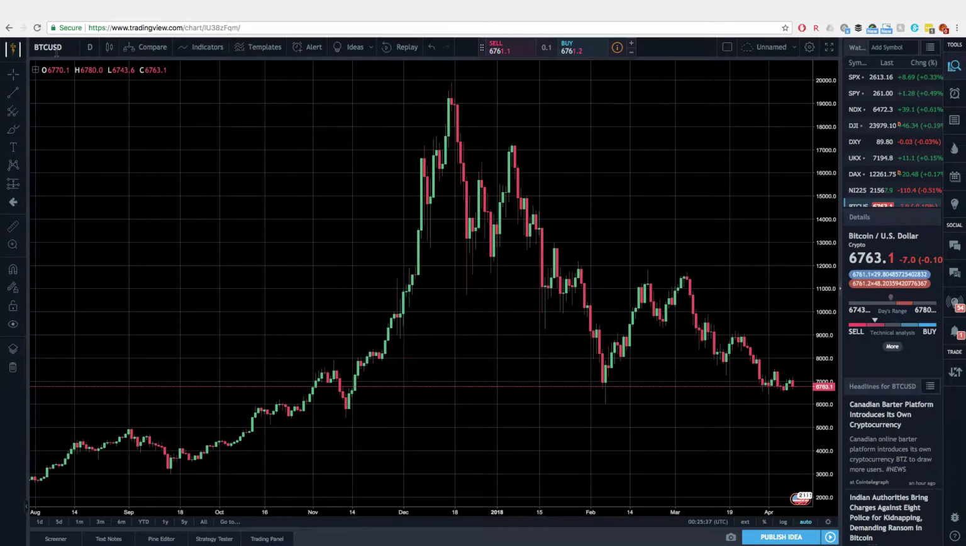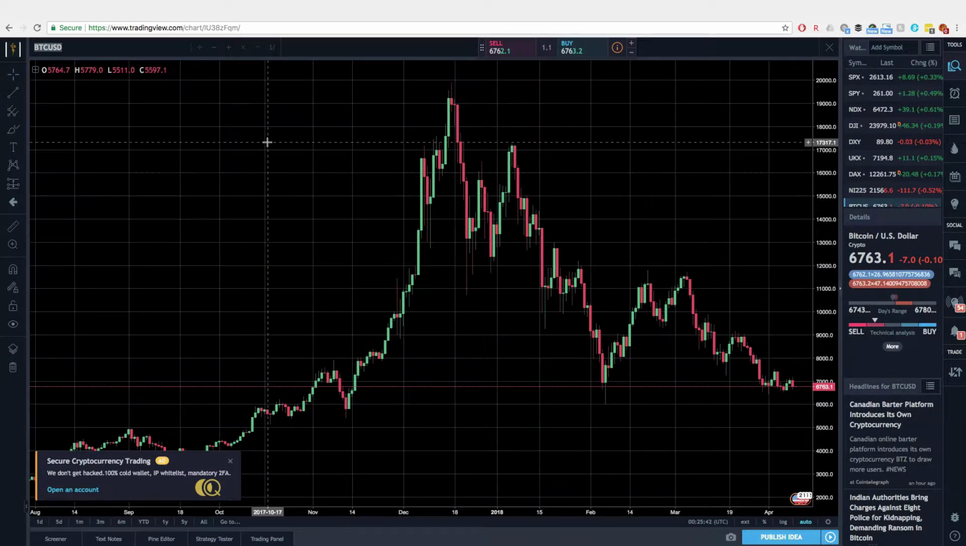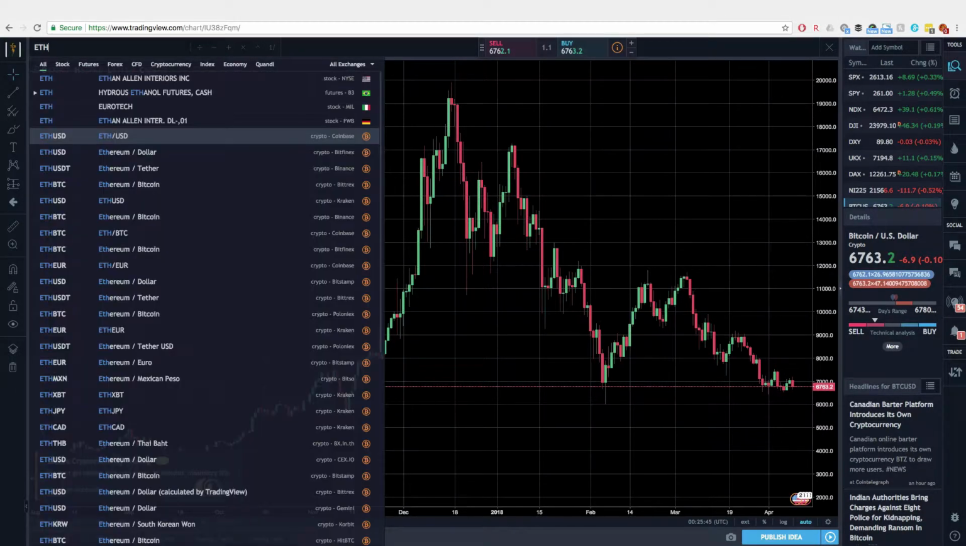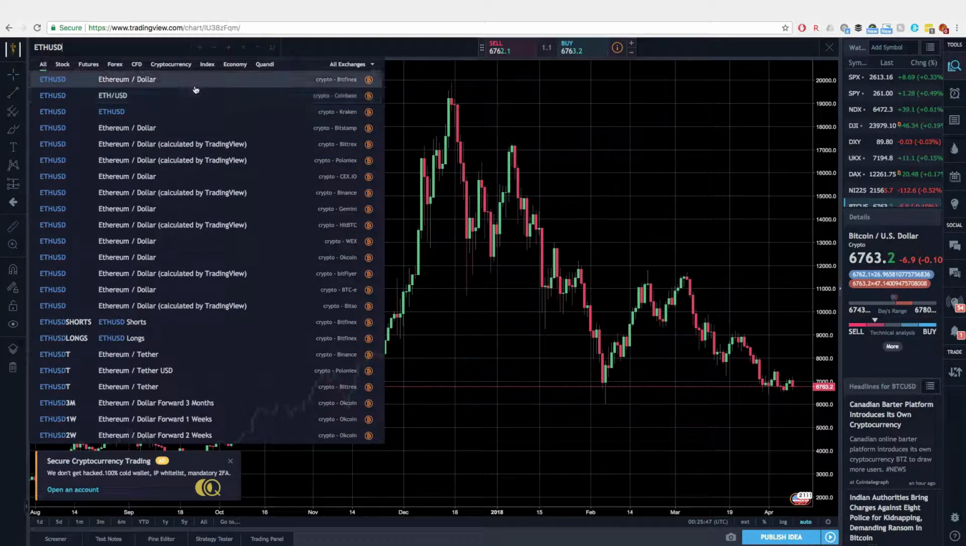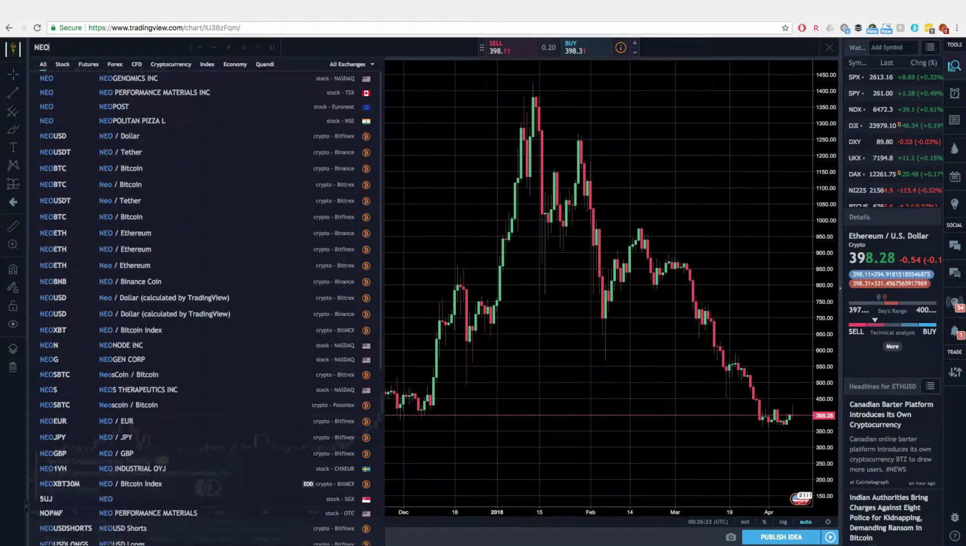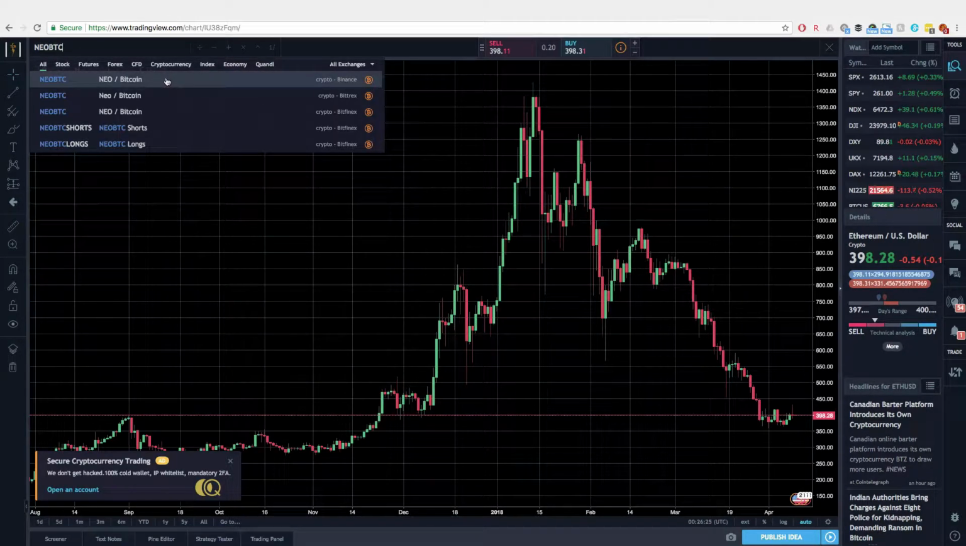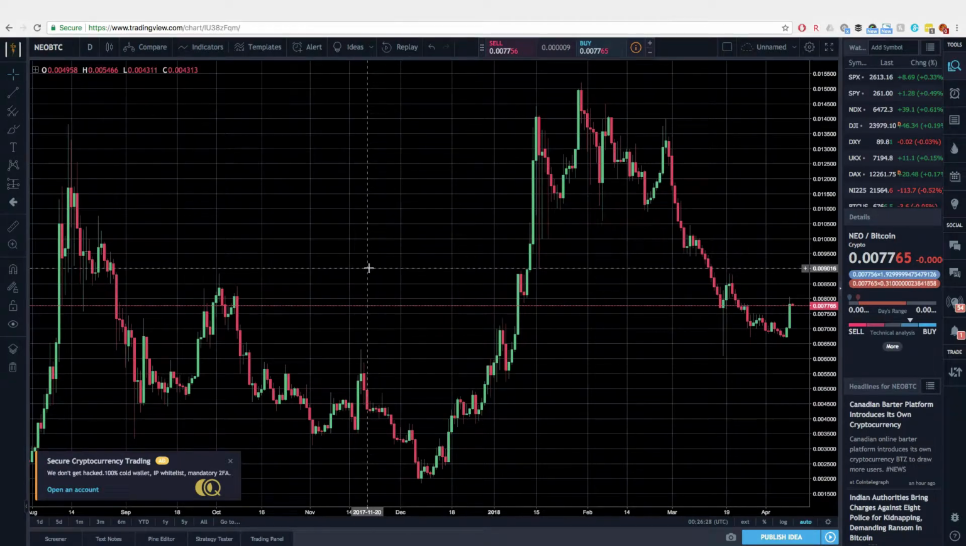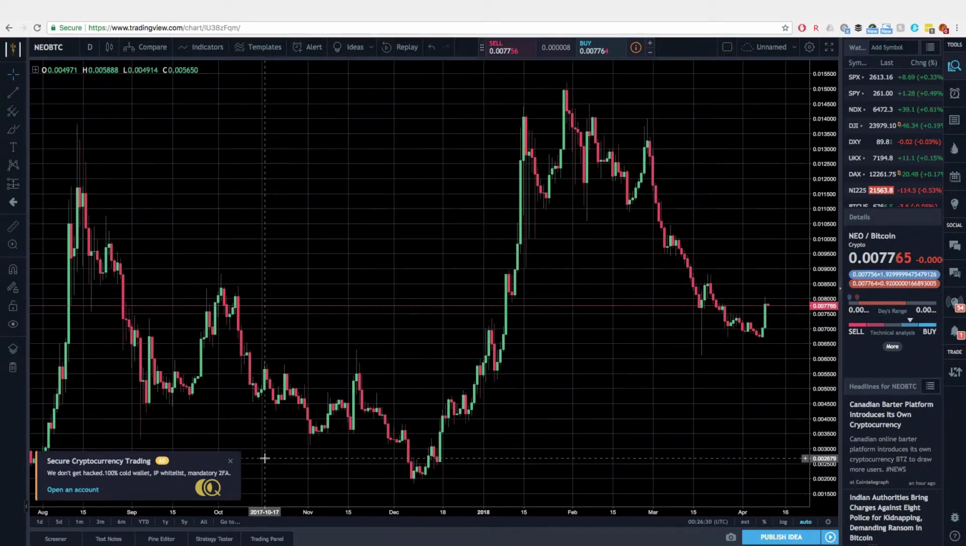Up on the top left, you have this area right here, which is where you put in your pair. So right now we have BTC USD. We could do ETH USD. And when you type that in, you'll see all the different pairings, and you'll see the exchanges that it's looking at. So this is for Bitfinex, Coinbase, Kraken, etc. And so you can click this, and now this is the chart for ETH USD on Bitfinex. You could also do other things like Neo BTC, and then this will come up, and it'll say Binance. So now this is the Neo BTC on Binance. Anyway, you get the point.